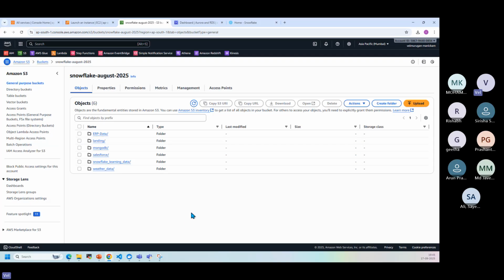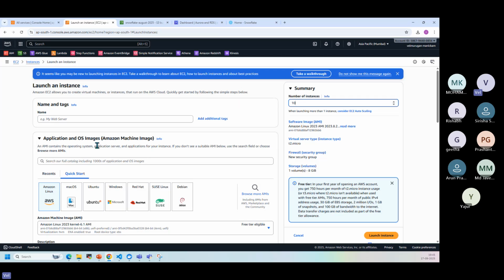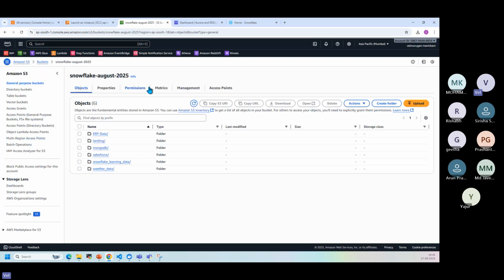So for my organization, for doing analytics, I can store different types of data here. So that is what AWS is providing you. It's providing you virtual machines, and unlimited storage of data.